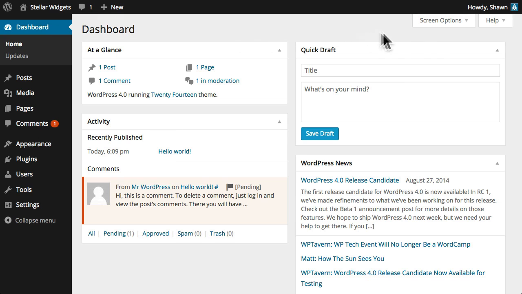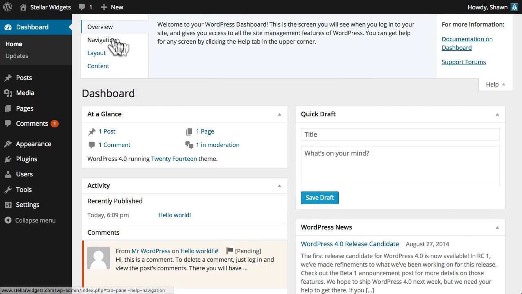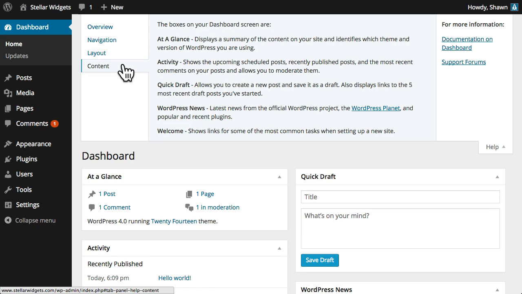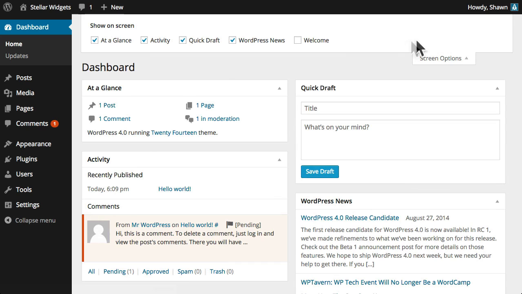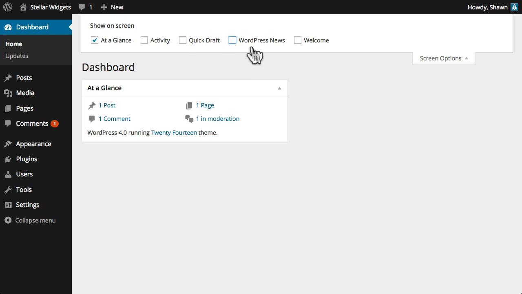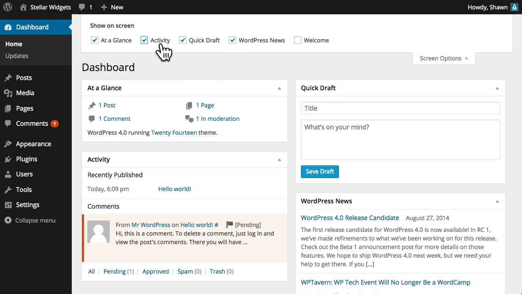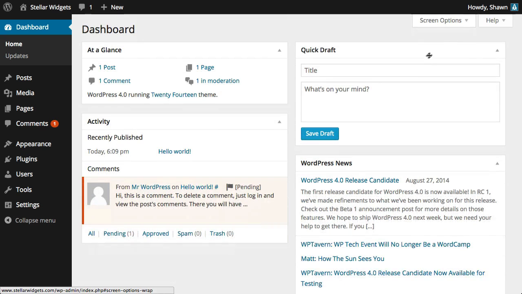Just below your username in the toolbar are two hanging tabs, Screen Options and Help, which expand when clicked to provide additional options or contextual help specific to whatever page or panel you're currently on. Screen Options allow you to customize your dashboard, choosing which boxes are displayed. You can completely hide boxes that you don't plan to use by simply unchecking the box next to each item. You can return at any time and re-enable these.